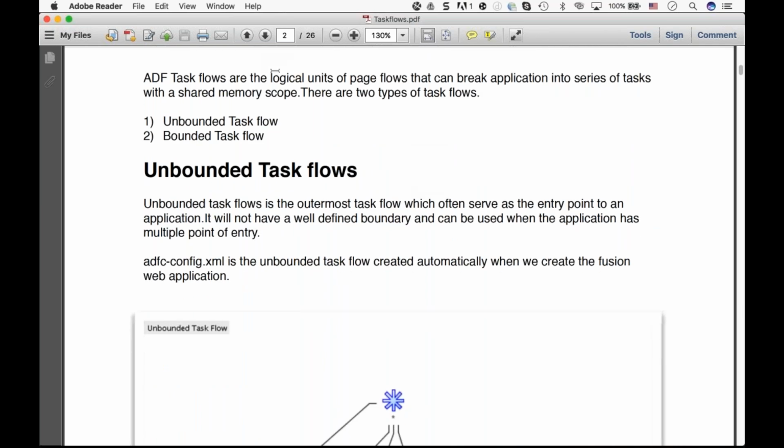So ADF task flows are the logical units of page flows that can break the application into a series of tasks with a shared memory scope. It's very important to start right in ADF, because refactoring it is a difficult task compared to building it for the first time.